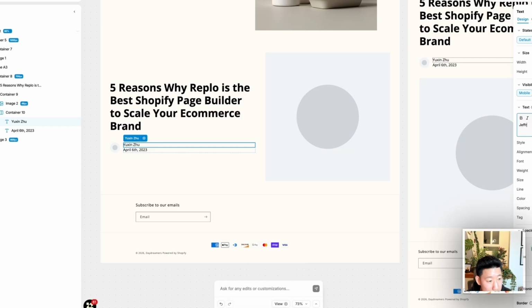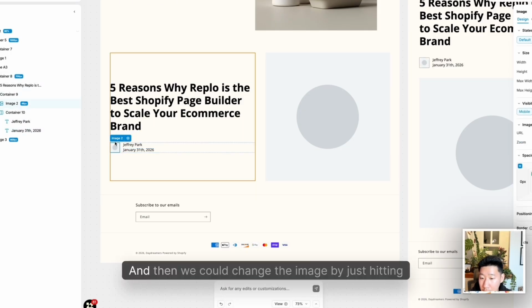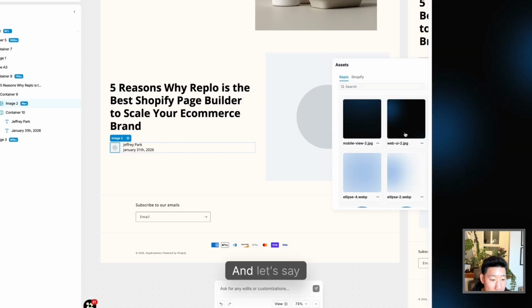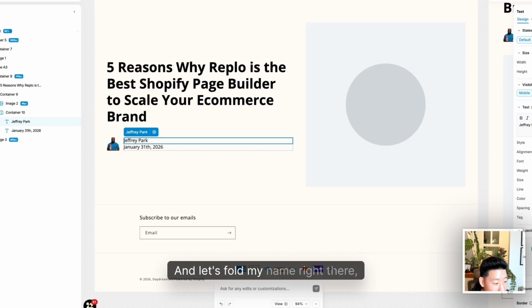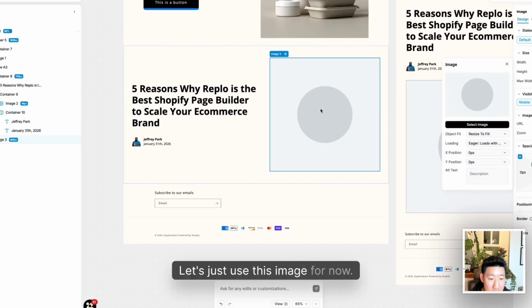Let's say Jeffrey Park. Today is January 31st, 2026. Month is already over. That's crazy. And then we could change the image by just hitting image, selecting, and let's say that this is me right here, right? And let's bold my name right there. Jeffrey Park, the date, and then we have the image. Let's just use this image for now.